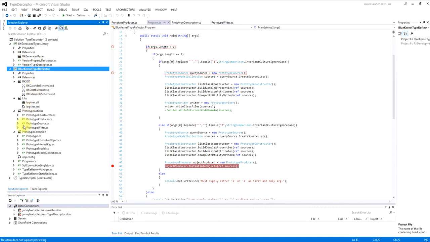This type reflector has several folders here. It's a console app. So there's the main program. There's a folder here, prototype collection, and there's a folder here, prototype actions. First I'll explain the layout and the hierarchy of the program itself, which methods call what.